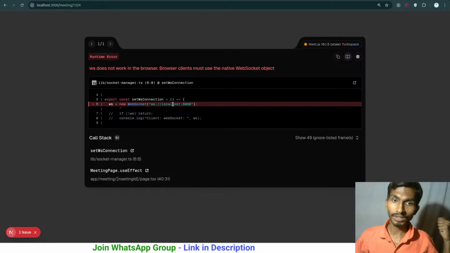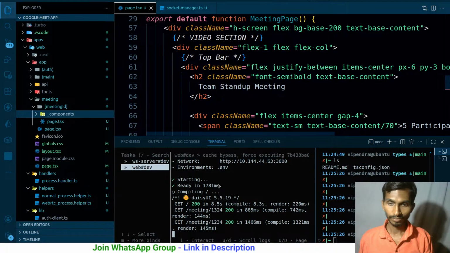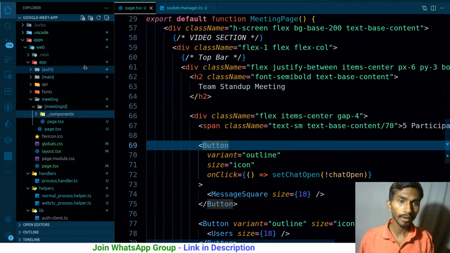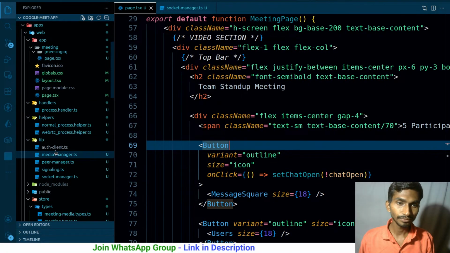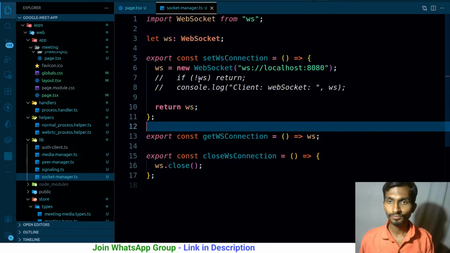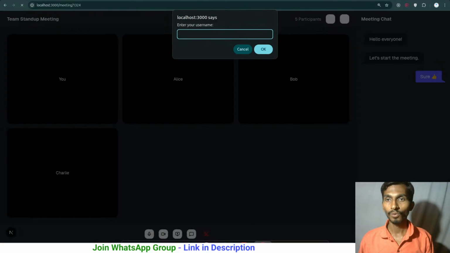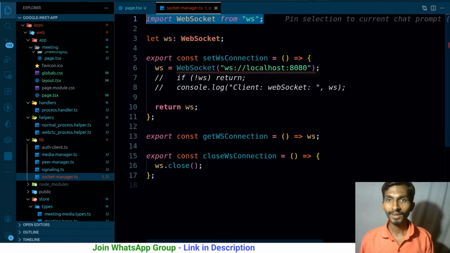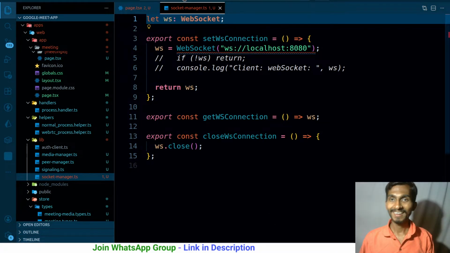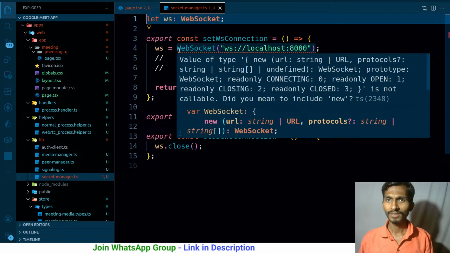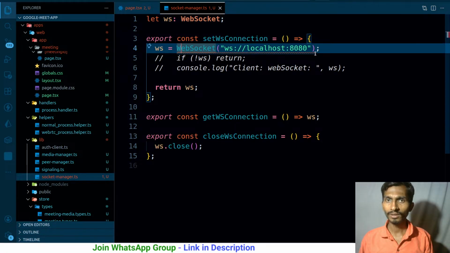WS does not work in the browser. Did I do that? Of course you did. Inside lib socket manager. Sorry. Inside lib socket manager. Oh, just a sec. Get rid of this WebSocket. Bro, it should be fine.